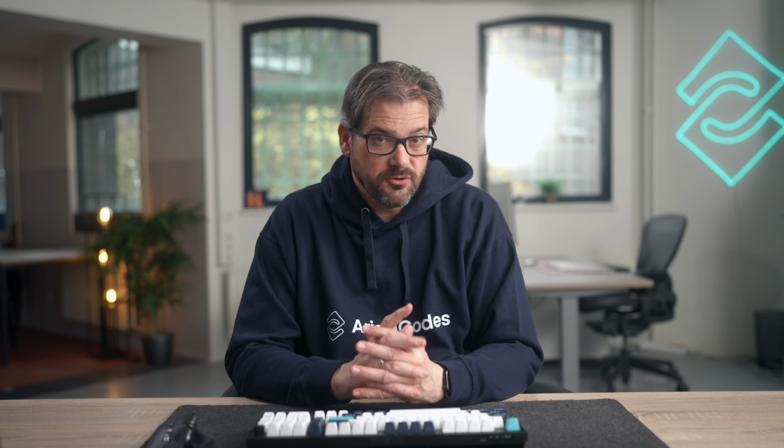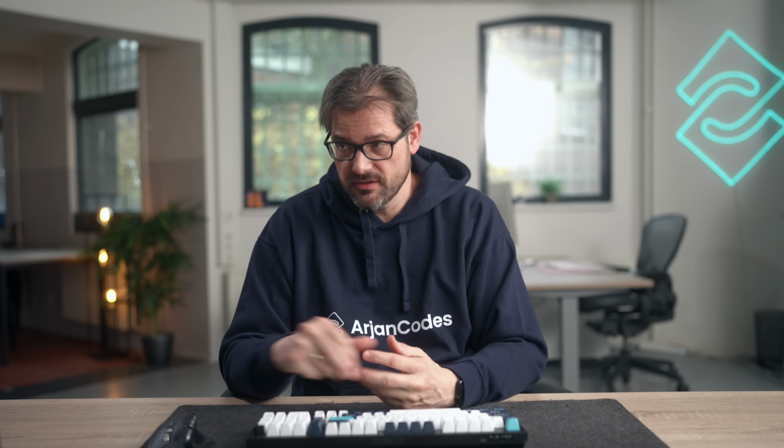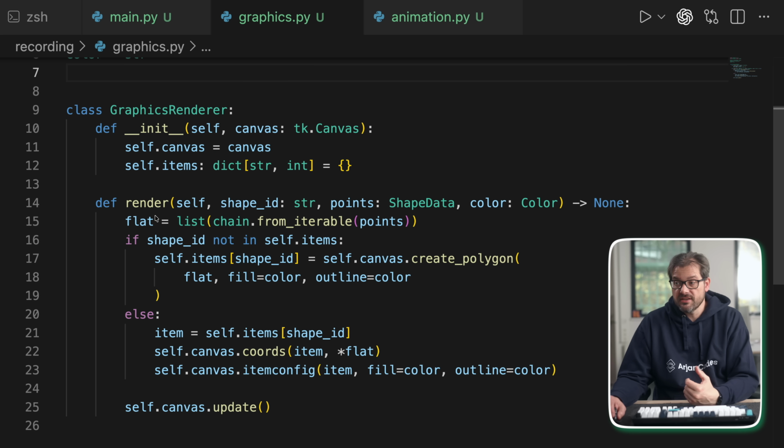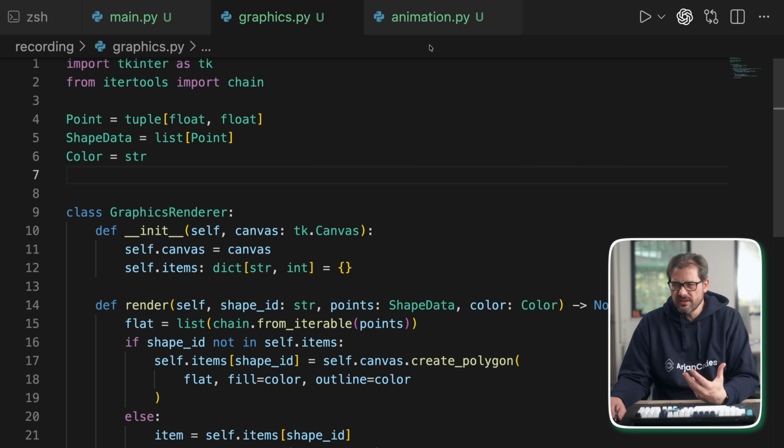Like I said, I already created a simple graphics engine and animation system for this. The graphics engine is very basic. It has a canvas and it has a render method. This render method allows us to render a shape. We get a shape ID, we get some points, and we get a color. So the graphics renderer doesn't know anything about specific shapes. It works on a pretty low level. If the shape is not there yet, it's going to store it, and otherwise it's simply going to render it. So it's a really simple setup.